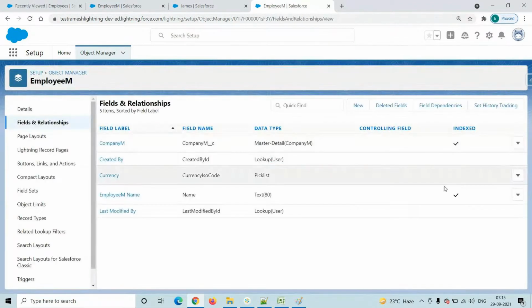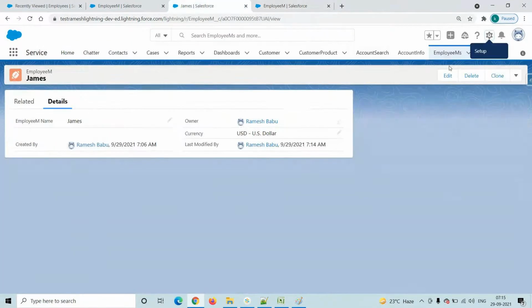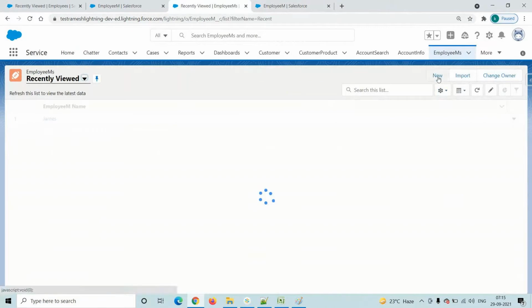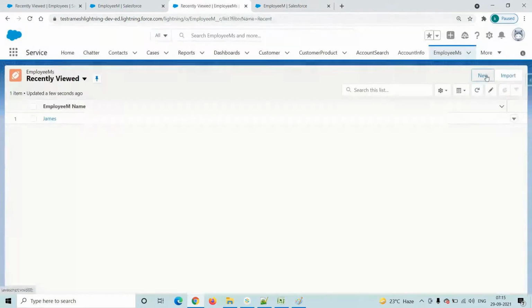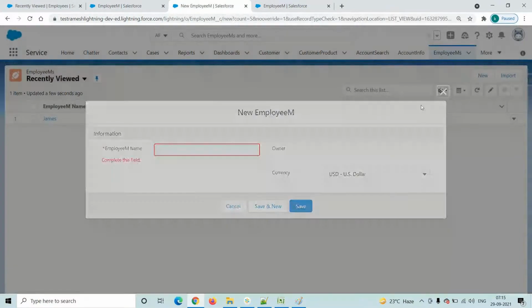So now see here, this is a master detail relationship. If you are not sure, go to the employee, click on this new button. See here, refresh this one. See, one second.